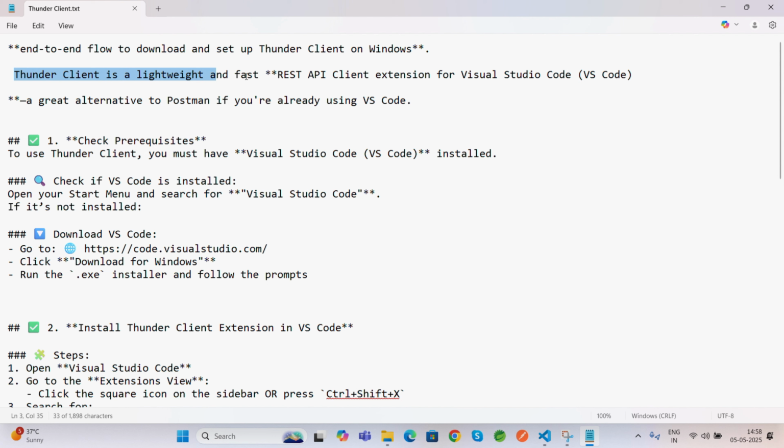It is used to test REST APIs, the backend services. It is just an extension for your VS Code, guys. If you are already using VS Code, just download that extension. Instead of downloading Postman software separately, it is a great alternative for Postman, guys.